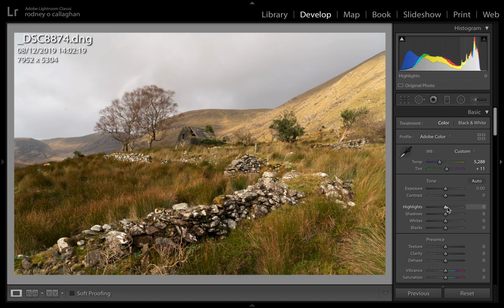The next thing I'll do is I'll just bring down the highlights marginally and open the shadows gradually, just marginally as well. Now, I'm not going to make any adjustments here because it's global adjustments. I'm going to make more refined adjustments.